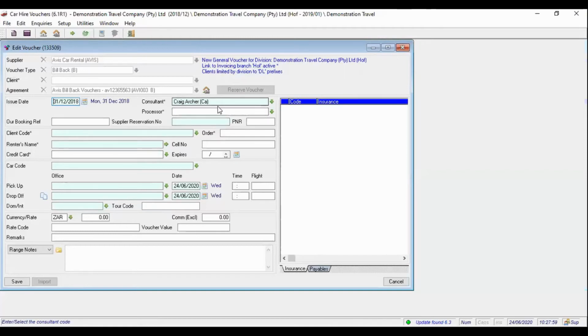They need to populate who the consultant is. If you do work with processes, they'll have to populate the process details, the reservation number from the car rental company, the car group that's been booked, and an order number if that's been activated against the client. And if you can see, now they can actually put in the client code.